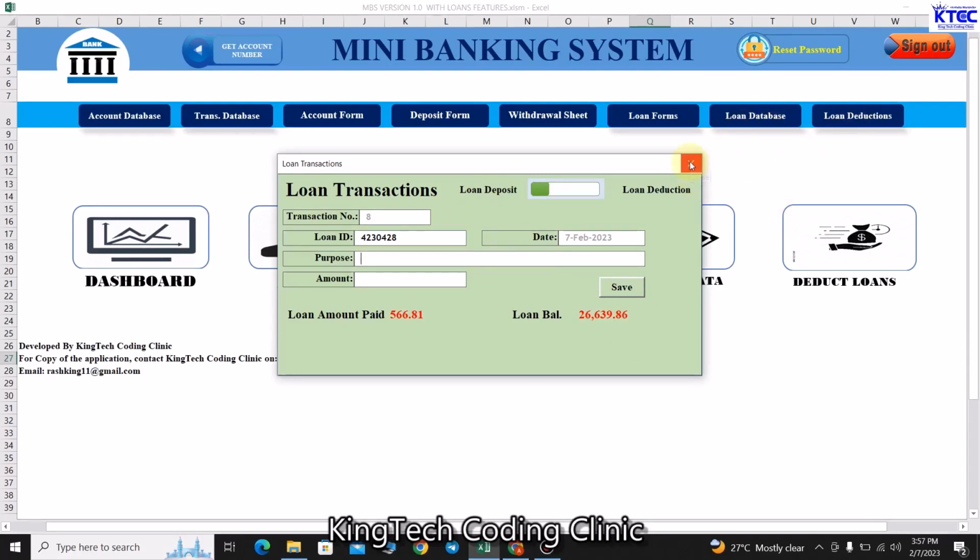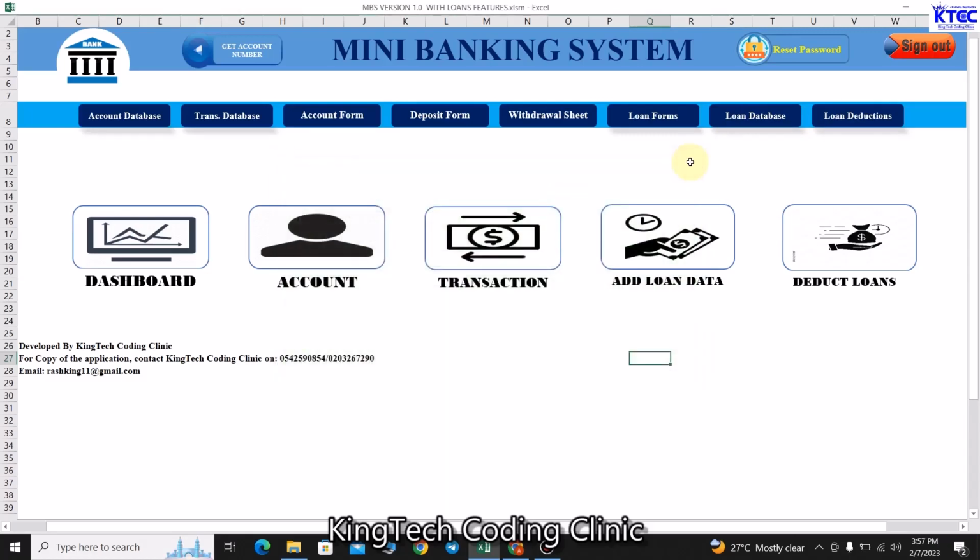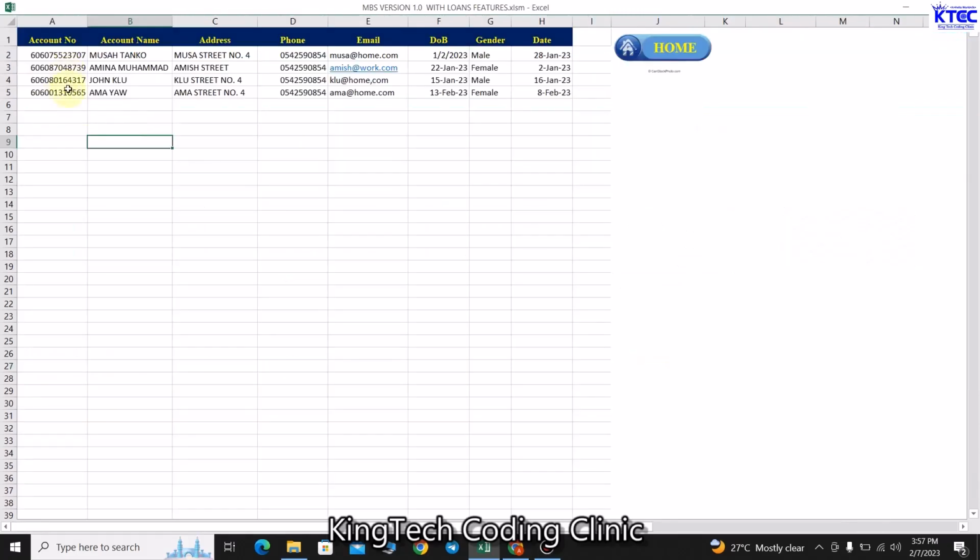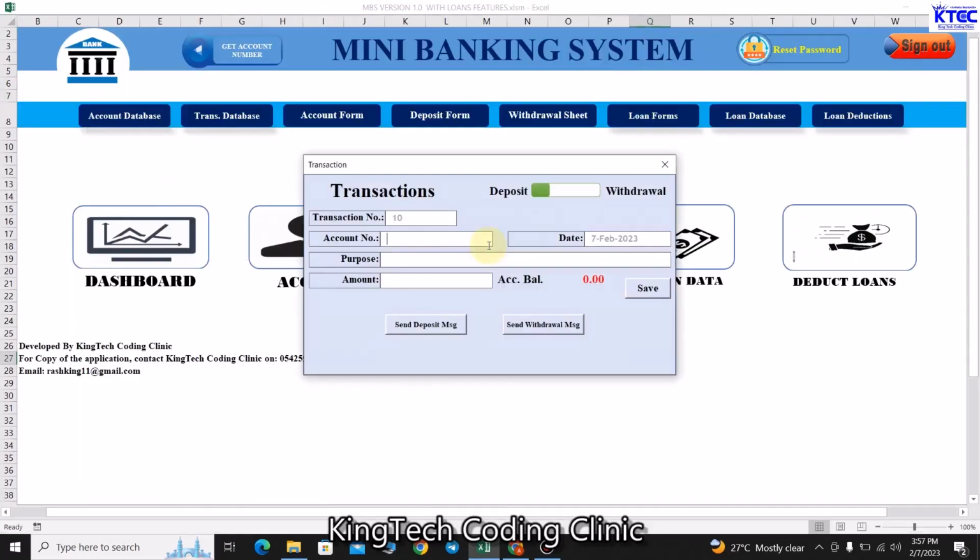So now we need to go and deduct that from Ama's account. This is to keep track of each and every month's deduction. So now let's go to the account and do the deduction as well. So now we go to transaction. To do that, we need her account number. So we come here, then we grab the account number from here, Control C to copy this. Now we go home. We come to transaction here.